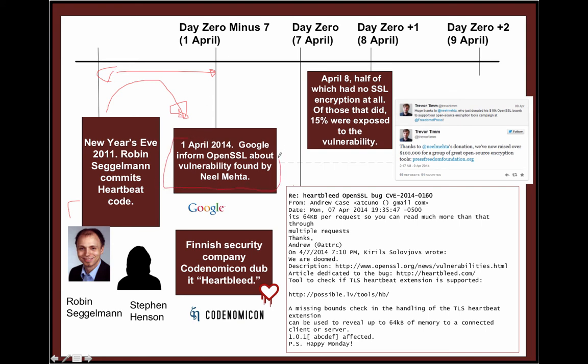So on the 1st of April, Google informed the OpenSSL Foundation that they had found the vulnerability, and it was Neel Mehta that found it. And then at around the same time, this Finnish company found it too and dubbed it Heartbleed. Then the announcement happened around the 7th of April, with a quite terse email saying, "We are doomed." And then it was found on the 8th of April that half of the websites that were sampled had no SSL, and about 15% were actually exposed to the vulnerability. And Neel received a bounty for finding the bug, and then donated it straight away to a group of open source encryption tools.